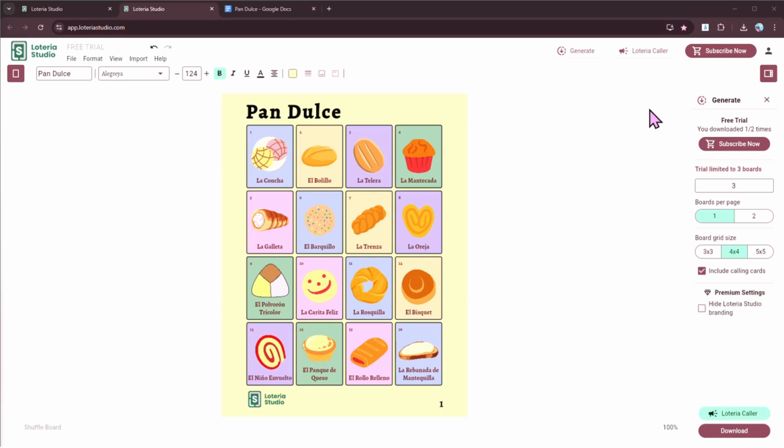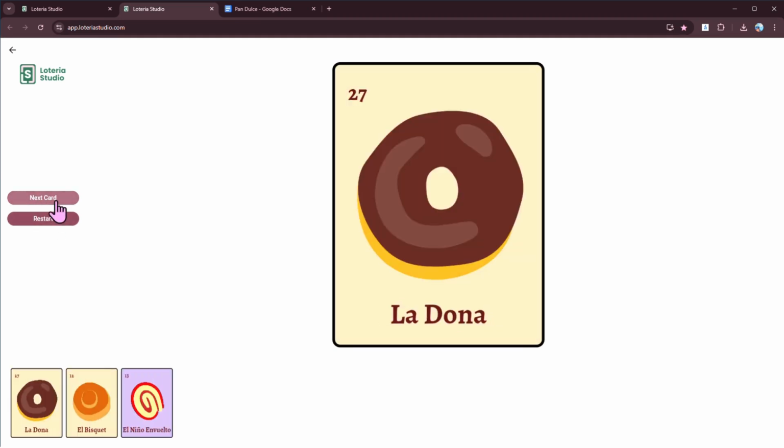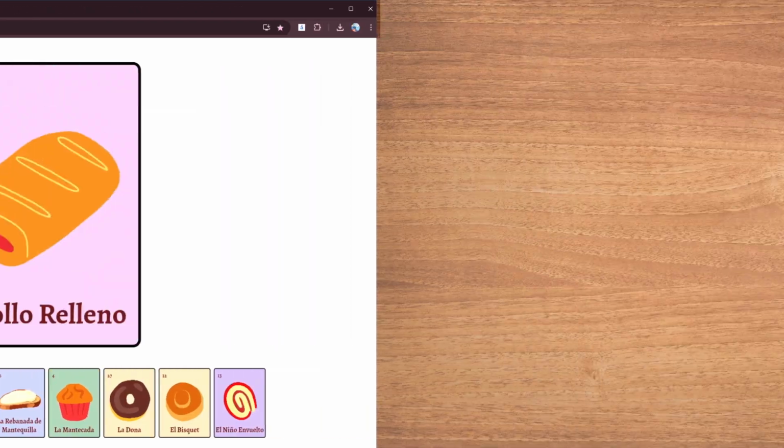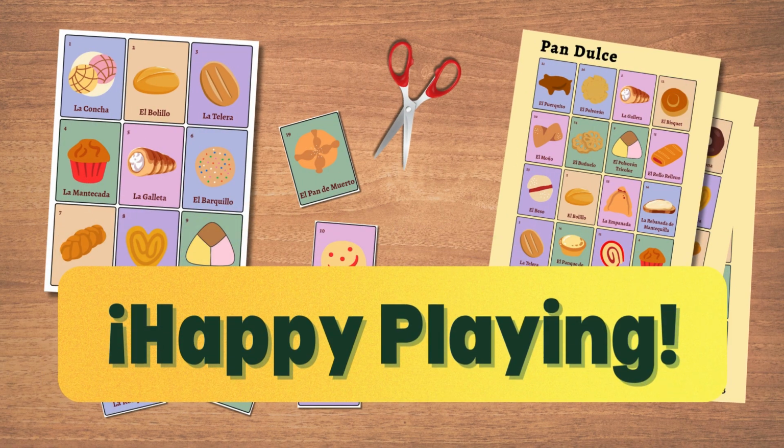Don't forget, you can also use our Loteria Caller to shuffle your game online. You now know the basic features of Loteria Studio, so go ahead and try it out and create your own card sets.